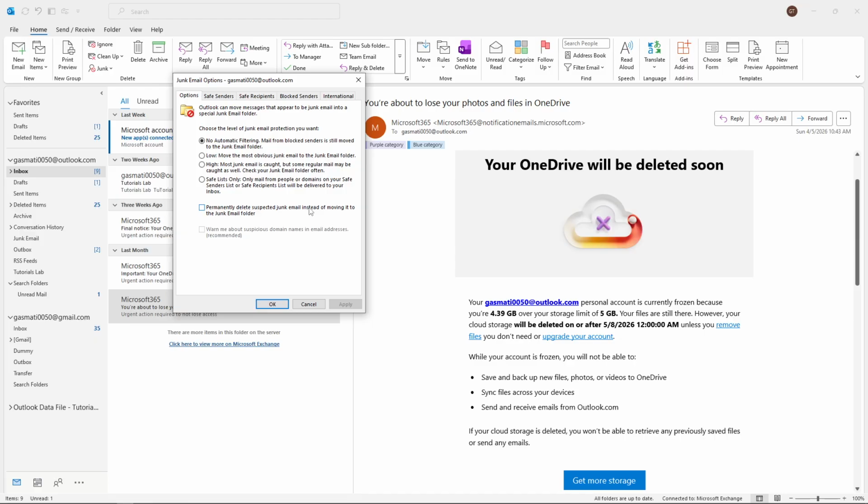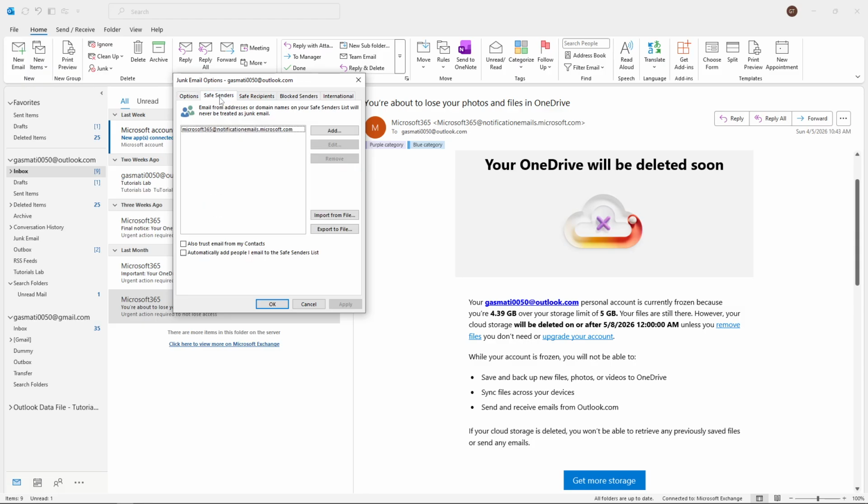A Junk Email Options window will now appear on your screen. This window contains several tabs that help you manage your email filtering preferences. Click on the Safe Senders tab at the top of this window. This tab is specifically designed for adding email addresses to your whitelist, meaning any messages from these senders will always be delivered straight to your inbox rather than being flagged as junk. Adding senders here ensures you never miss important communications from clients, colleagues, or anyone else you trust.